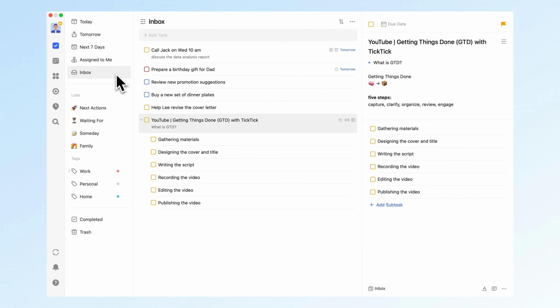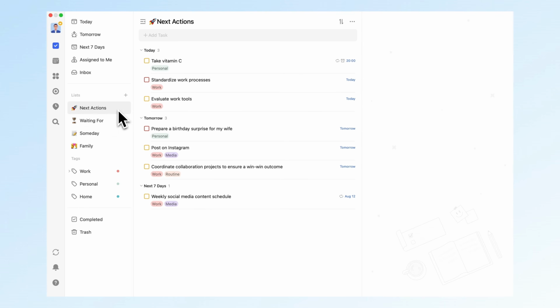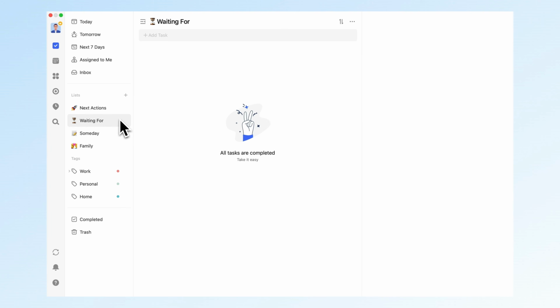After clarifying and adding details, move tasks out of your inbox and into the appropriate lists. If you haven't set up lists, organize them according to the GTD system. The core of the GTD system includes inbox, next actions, waiting for, and someday.